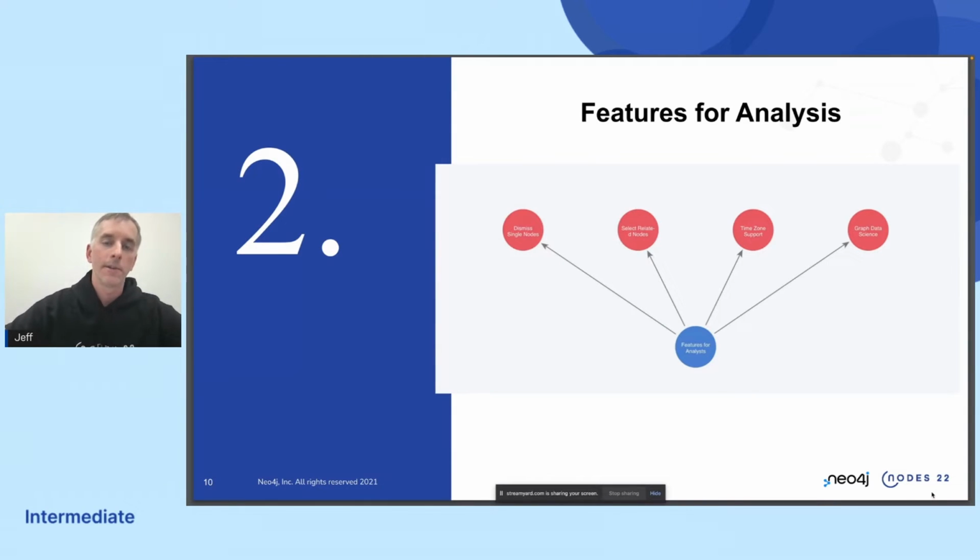So now I'd like to talk about a few features that we've added in specifically for analysts. I'll talk about a couple of new context menu items we've added. One is dismiss single nodes, and select related nodes is another. And then I'll talk about Timezone support.